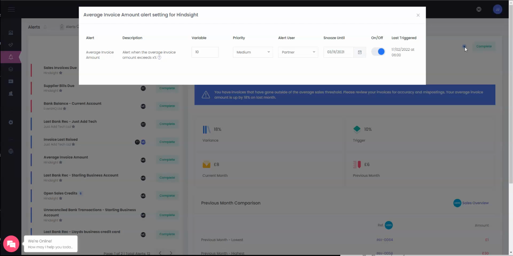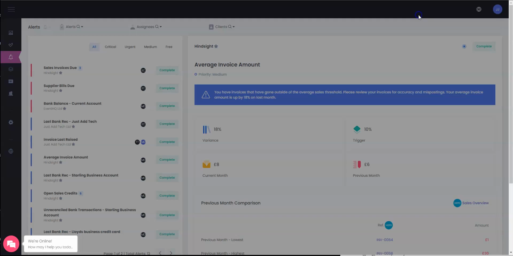Now, if they're increasing, that's great. It's an opportunity for you to flag that up to them and notify them and say, hey, we've noticed this. We've seen you've had your biggest sales invoice ever. What's changed? What are you doing? This is great stuff. So we've got our threshold set at 10%, but ultimately it's up to you to decide what you want that threshold to be for each client.